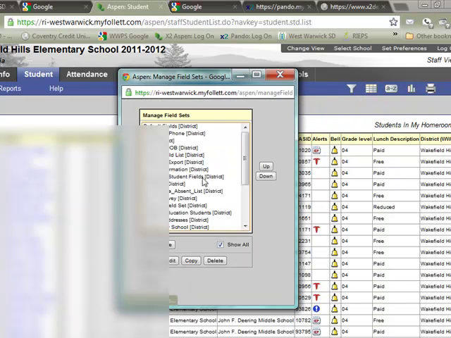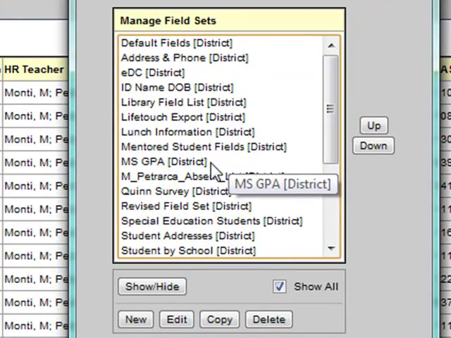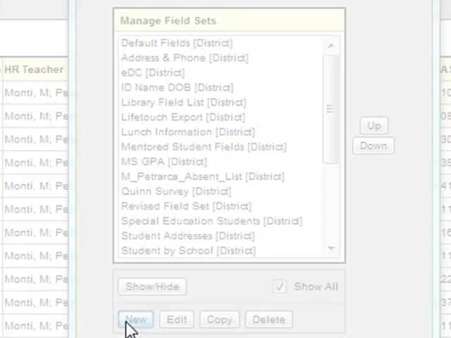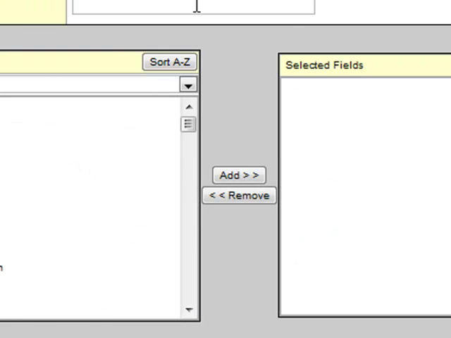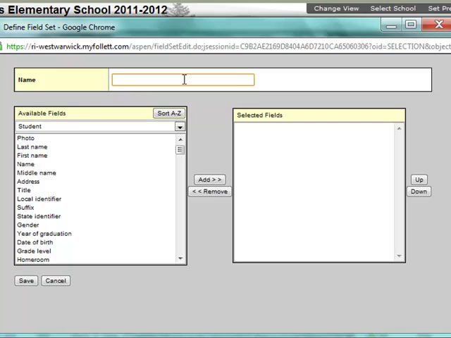Once I click on manage field sets, I really want to create a new field set, so I'll click on new. I'll give this an ID that makes sense, so I think I want to put down that this is student Aspen ID and passwords. So I want to put down information that's going to make sense to me in the future. And basically what I can do now is choose all of the information that I have available to me in the different tables in Aspen.